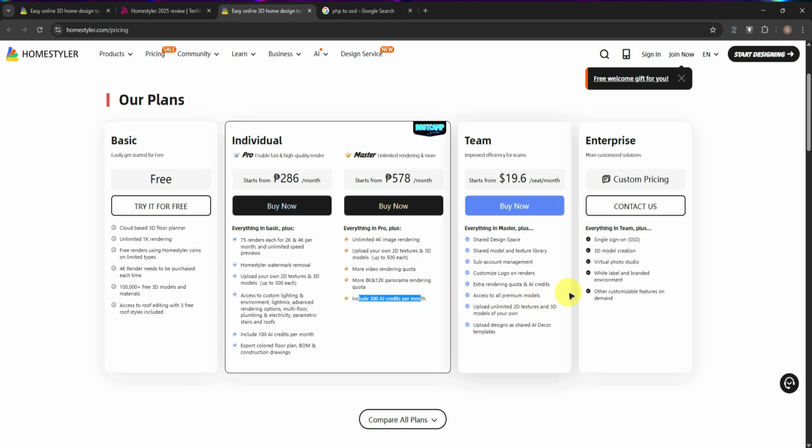Moving on, we have the team plan right here. This one will start from $19.6 a seat per month. In here, it includes everything from the Master plan, plus you'll get shared design space, shared model and texture library, sub-account management, customized logo on renders, extra rendering quota and AI credits, access to all premium models, unlimited 2D and 3D textures and models upload, and upload designs as shared AI decor templates.